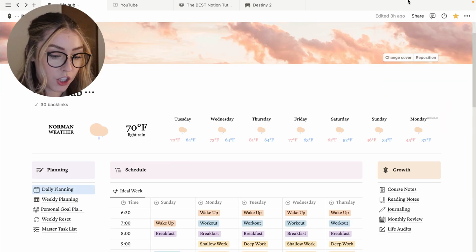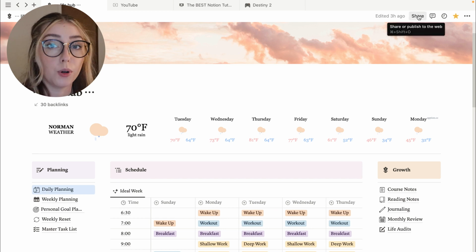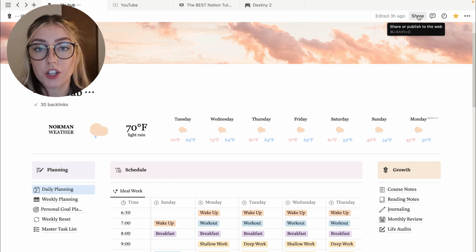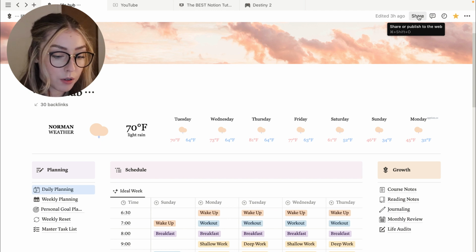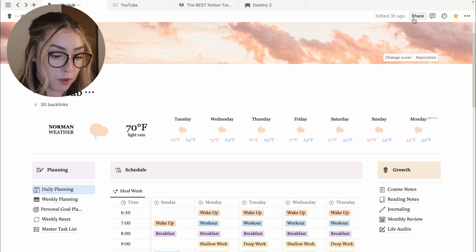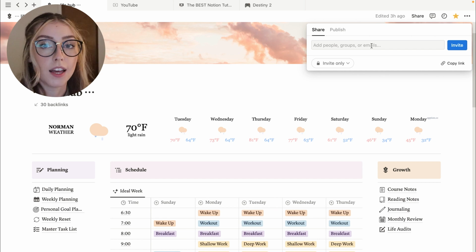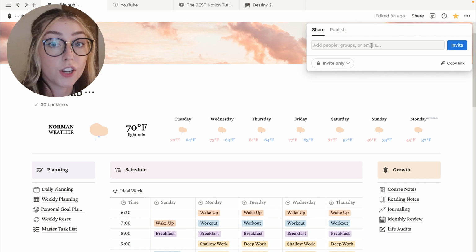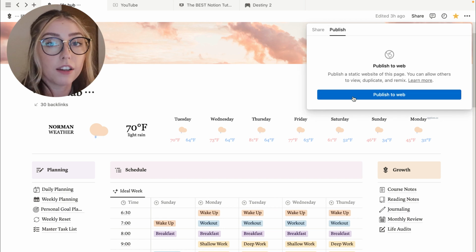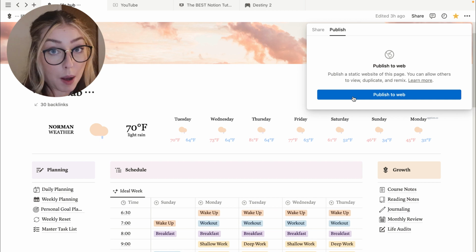Next, we have the share button over here. This is how you can share your page with other people. If you want, you can create a teamwork space where you can invite other people to your team, but you can also share for free to a certain extent some of your pages with people by clicking the share button, and then you can add somebody's email, invite them to the page, etc. There's also an option to publish your page to the web, so you can make this private where only people with the link can see it, or you can make it so that it is a public web page.